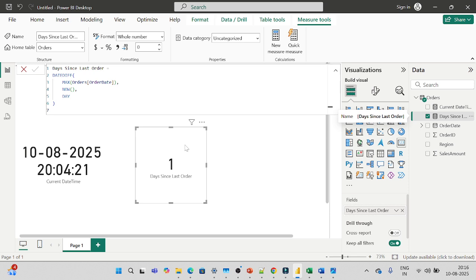If you only need today's date without the time, use TODAY. But if you need the exact time included in the calculations, stick to NOW.